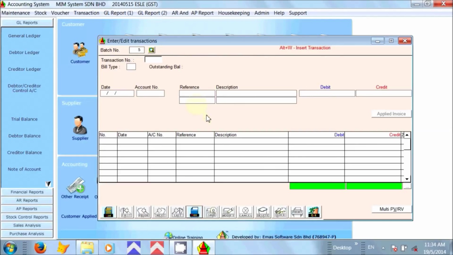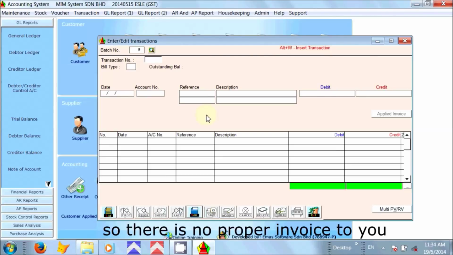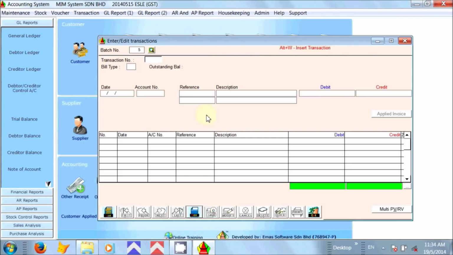Now I want to show you a purchase from a supplier that does not have a proper invoice. For example, you purchase one office chair from, let's say, Giant, so there is no proper invoice to you. Under the GST rule, if the invoice is not proper, the maximum input tax you can claim is 500 only. The tax means the tax is $30. 6% is $30. That's the maximum you can claim.